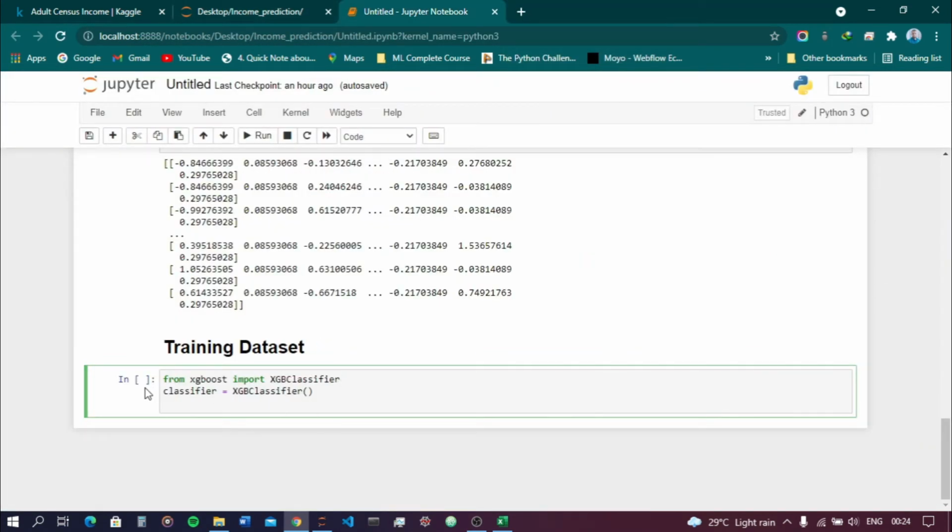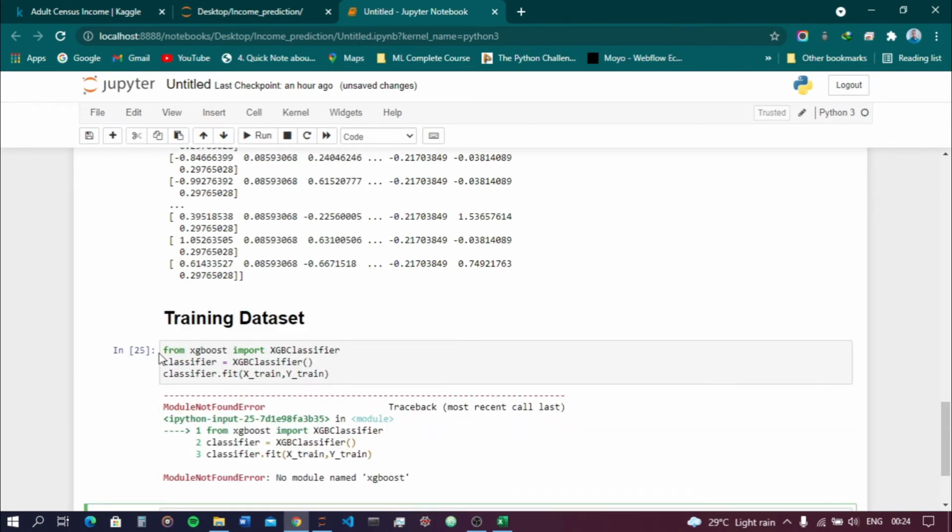So from xgboost import XGBClassifier. We have created the object of this class. Now what we have to do is pass our xtrain and ytrain to this XGBClassifier's fit, so that we fit our model. Pass xtrain here and pass ytrain here.